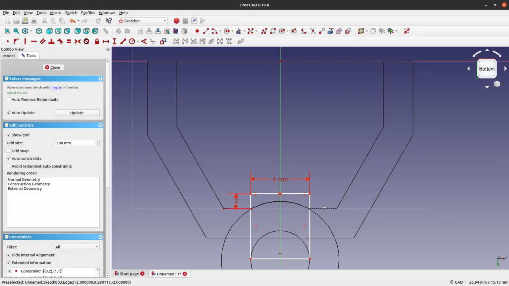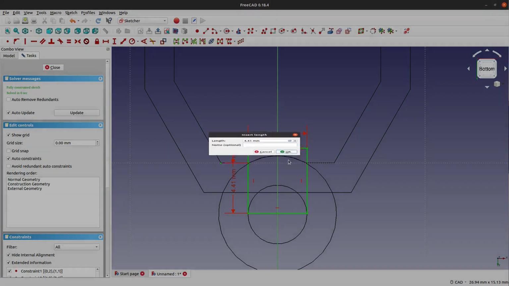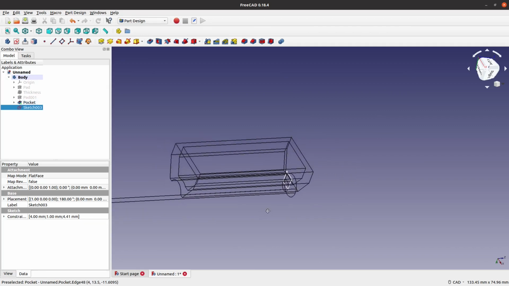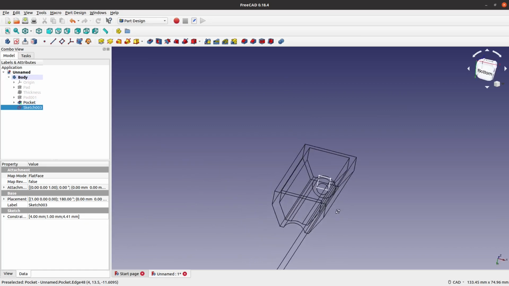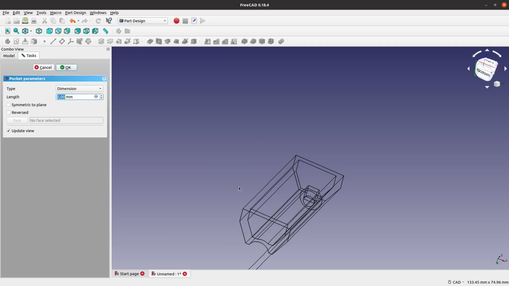Now I can use that as a reference point. So if I set vertical constraints there, and then the length of the rectangle, and now it's gone green, so it's fully constrained. And now I can use that sketch to create a pocket, and the length of that pocket wants to be the 45 millimeters less 2 millimeters for each end. So that's 41 millimeters. I need to set that to.